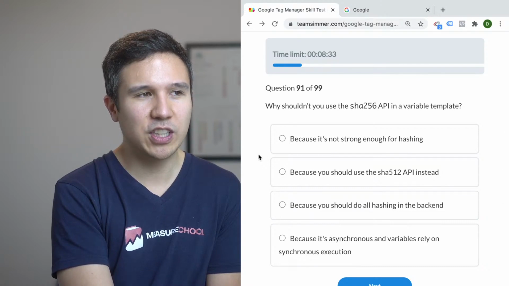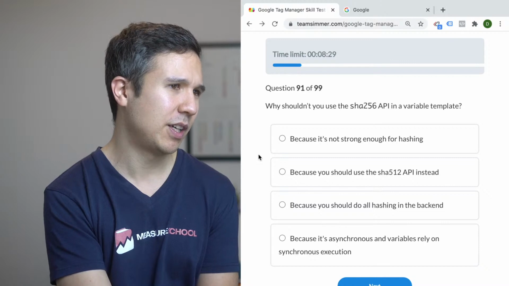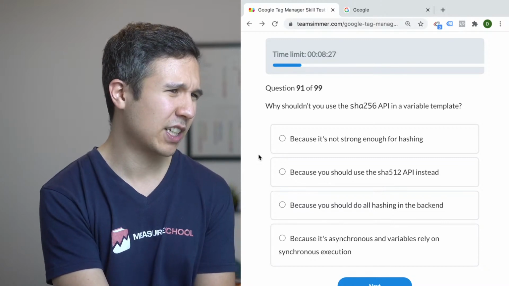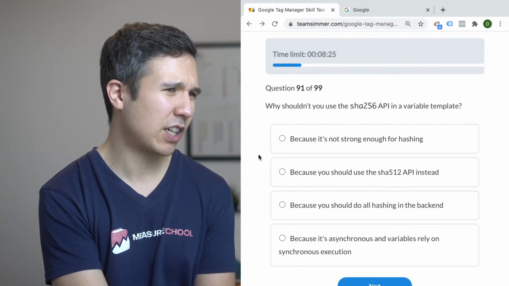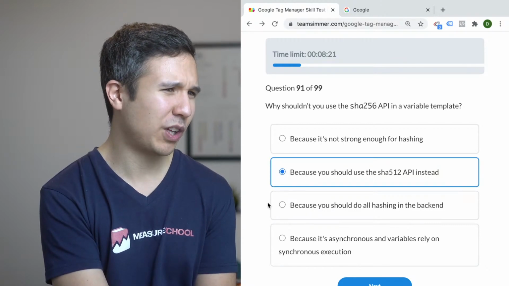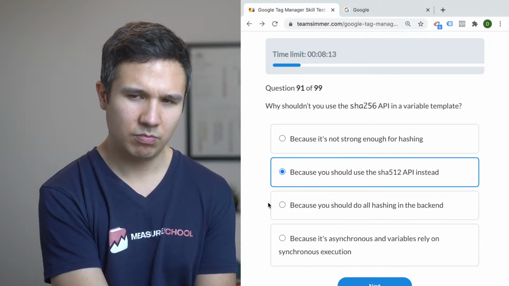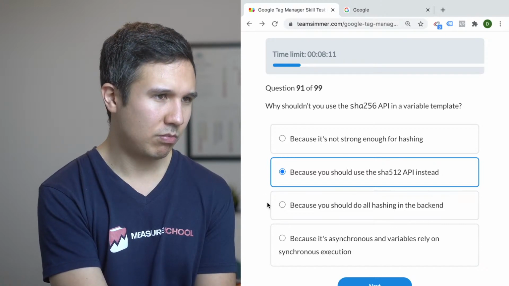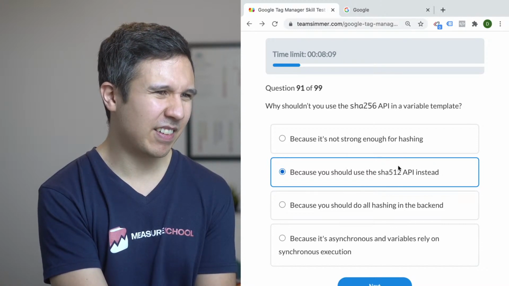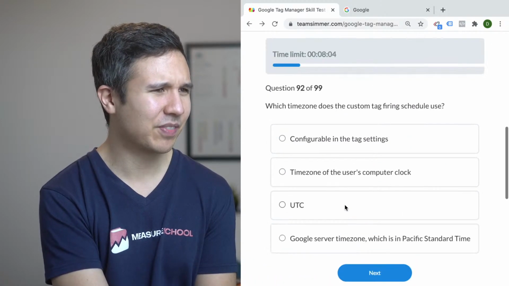Why should you use the SHA256 API in a variable template? Because it's not strong enough for hashing, because you should use the hash API instead, probably, because you should do all hashing in the backend, because it's asynchronous and variables rely on synchronous execution. Could be. Is there? Oh, no, because you should do the hashing in the backend.